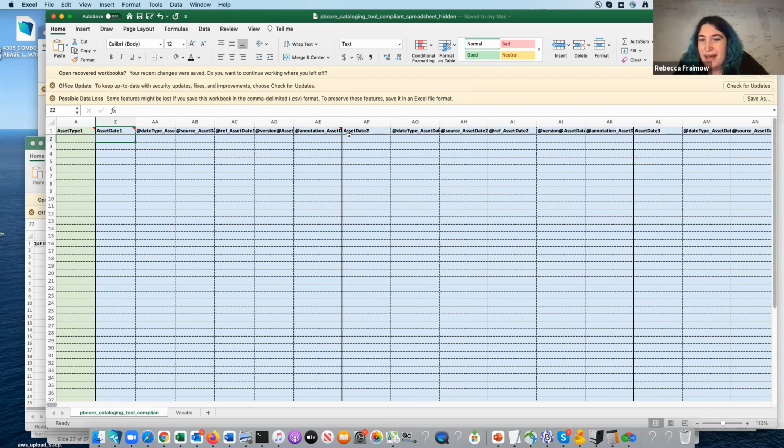Question, my institution uses Past Perfect, which is not set up for cataloging AV collections in any useful way. Does anyone use PBCore with Past Perfect? Should we look into other databases?